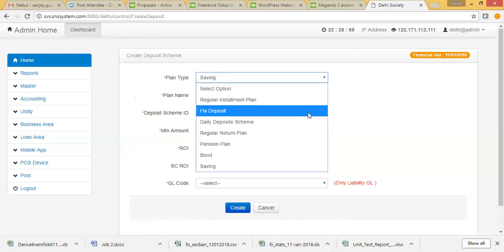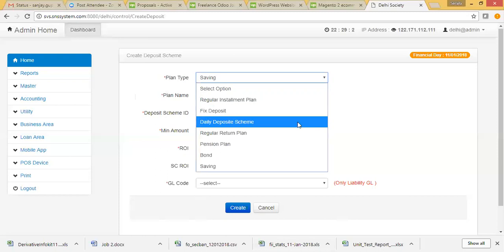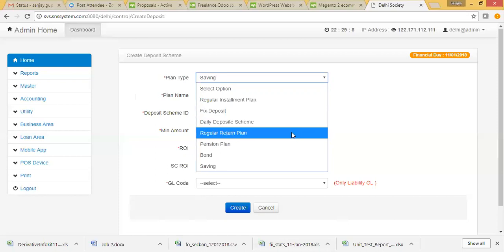Fixed deposit is just one time. Daily deposit is every day. And a regular return plan is where you get the return monthly on your deposited amount. Pension plan, you will deposit once, there will be some gap where no activity will happen, then after certain years you will get capital plus interest, some part as a pension. Bond is a very special kind where your amount gets double in a certain number of years, and saving is a pretty simple saving account.